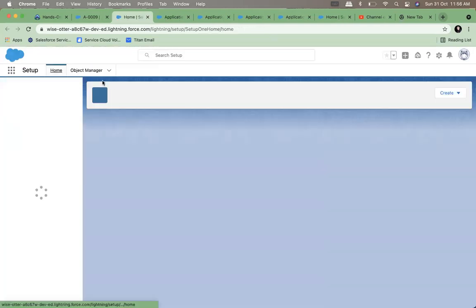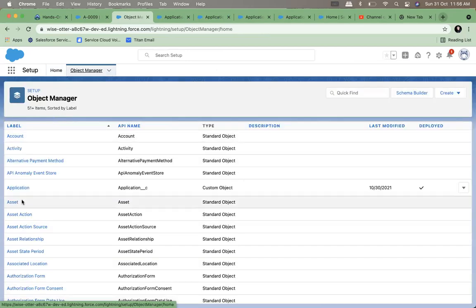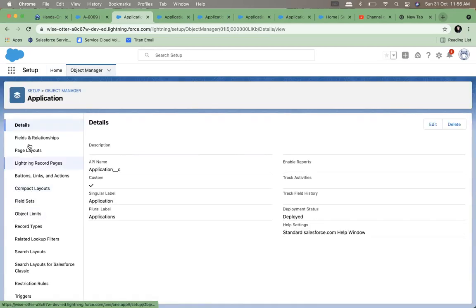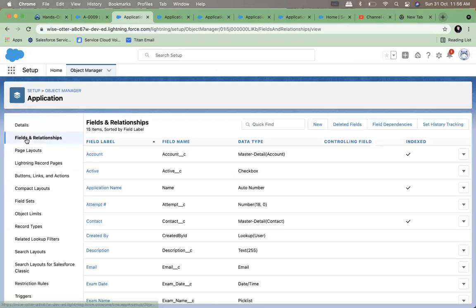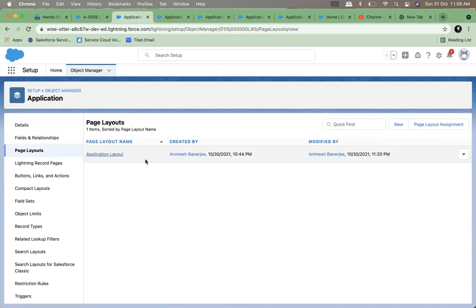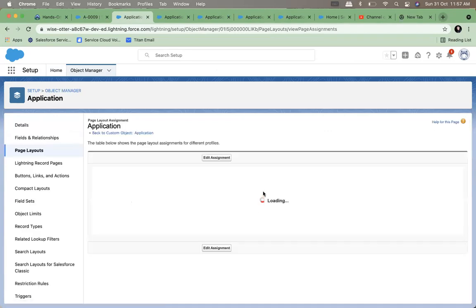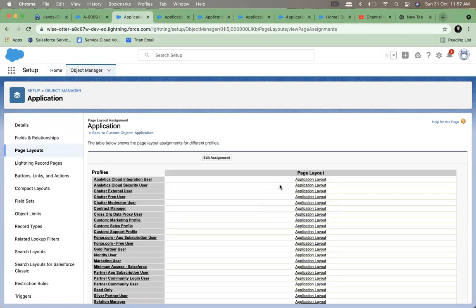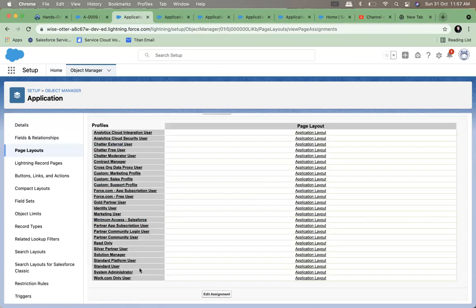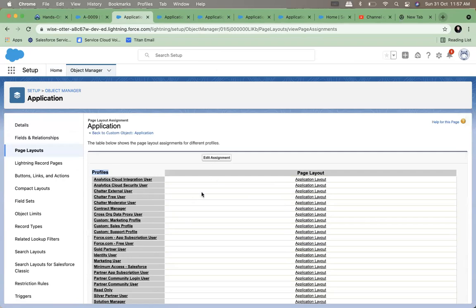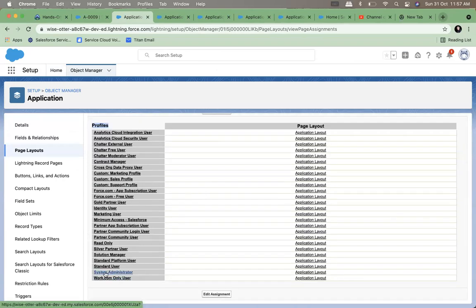I go to object manager and then to application. This time I have worked with fields and relationships; now I have come to layouts. By default, Salesforce gives an automatic layout, and you can see the page layout assignment here. You will see this layout is already given to all kinds of users, which are profiles or user types. Your user type is system administrator, so you are using the application layout.